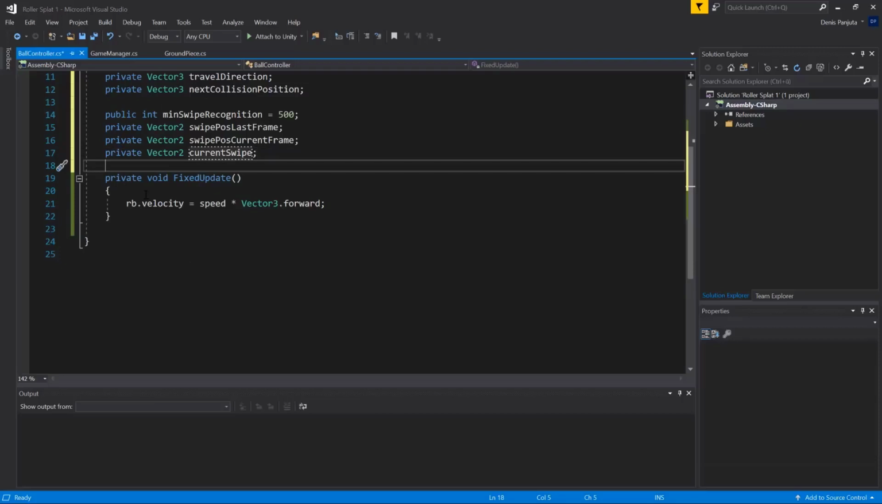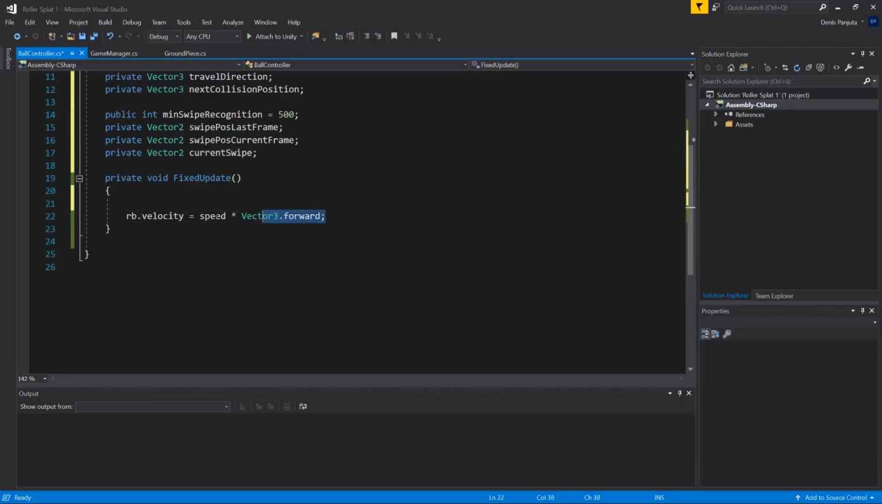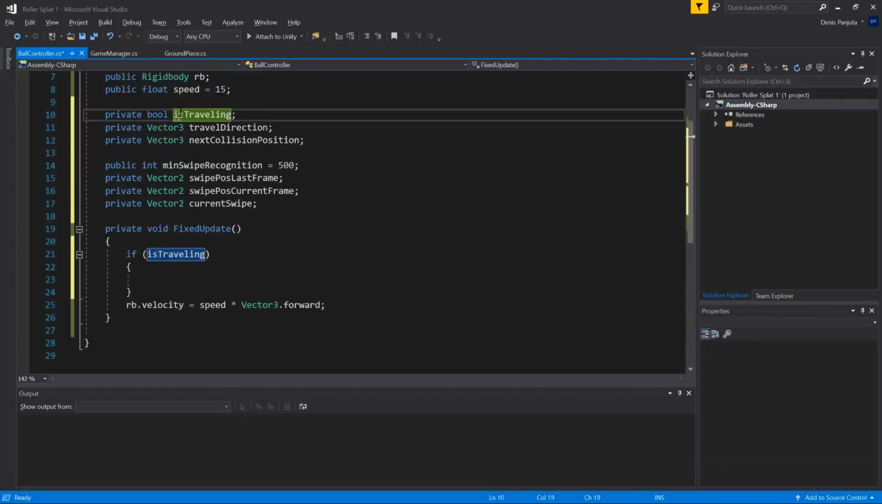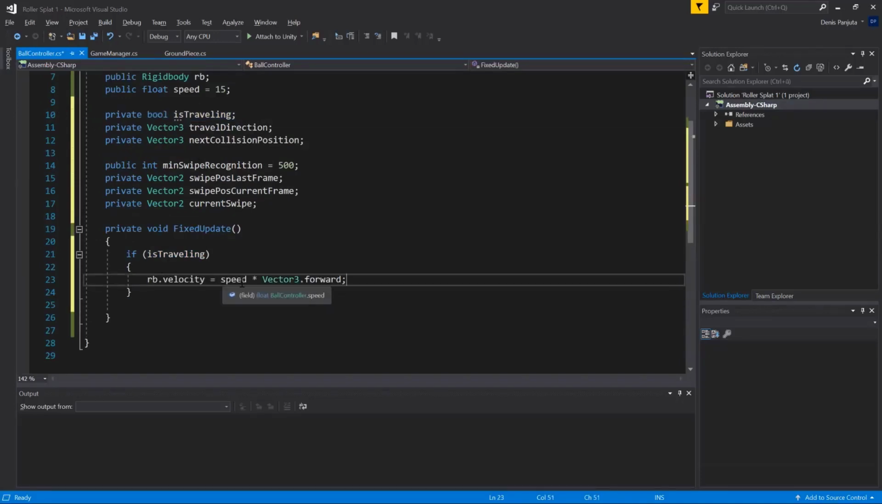And then the next thing is in our fixed update method, instead of always moving our ball forward, I want to move it to a certain direction. And I only want to move it if the ball is traveling. So if this is traveling Boolean that we have created earlier, only if that one is true, I want to move the ball. And I want to move it not with the Vector3 forward, but with the travel direction. So this variable that we created here. Okay, we will set it in a minute. We will set it based on the swipe, of course, and that's what we're going to do in our fixed update method.